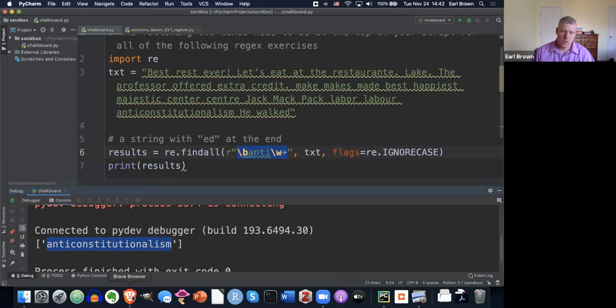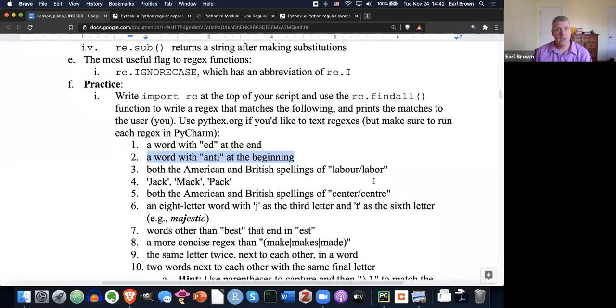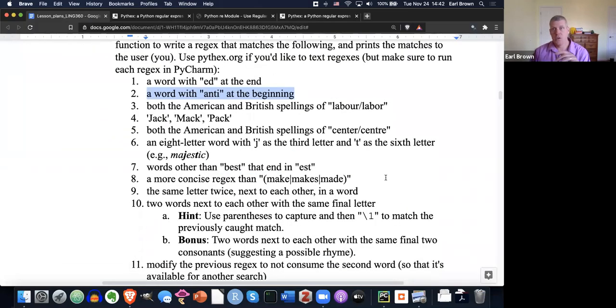So okay, if you'd like to pause the video and try to work on some of these, see what you can do, looking at the handout, looking at the cheat sheet on pythex.org. I encourage you to take some time to try and see what you can do with these questions. Ready, set, pause.